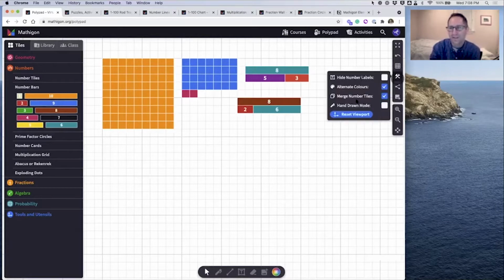The other option in the settings is you can hide the number labels. And so unlike the colors, where it doesn't change the colors of anything on the canvas, if you choose to hide the number labels, none of the number labels are going to show up on the Cuisenaire rods. And we'll see that happens with other number tiles as well.